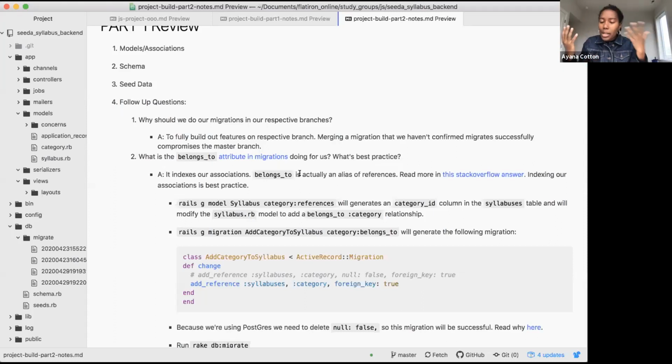But it happens. It wasn't the end of the world. The migration was successful, so it wasn't too big of a deal. But if something started to happen where we really needed to shift some things around, it would have been better to shift those things around in a branch. All right. So that was the first lesson here, right? Migrate in our respective branches.